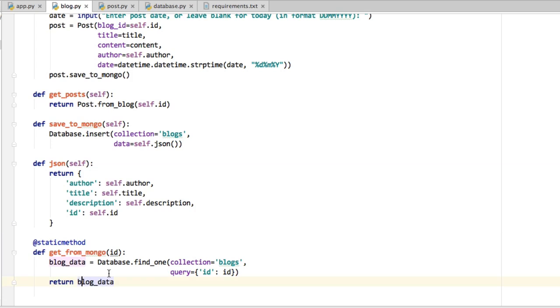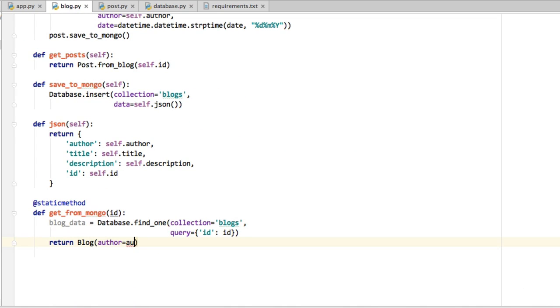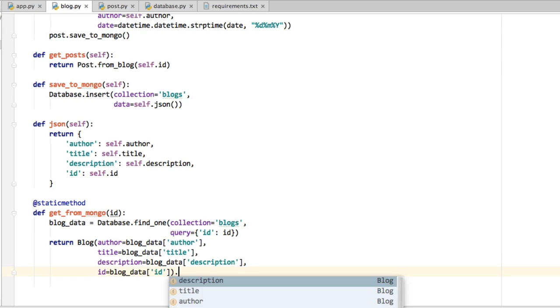So what we want to do is create a blog with this blog data. So what we'll do is we'll say author, title, description, and ID. Author equals author, well, blog data author. Title equals blog data title. Description equals blog data description. And ID equals blog data ID. Okay, so what this will do is it'll say this author is equal to blog data author, and so on, until we return an object of type blog. And now on this object we could do get from Mongo, get posts, and new post, etc.